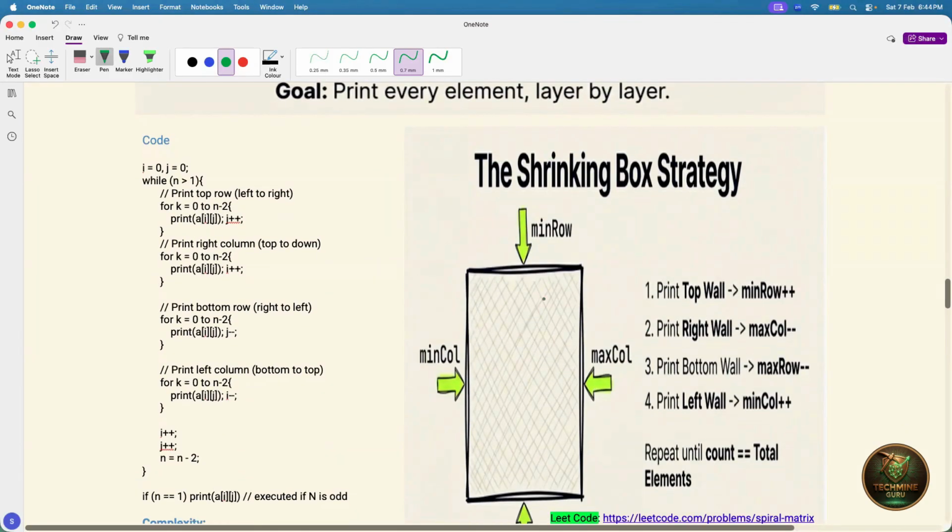Imagine walls closing in on one matrix. So we define four pointers here: min row, max column, max row, and min column. After every iteration, the box will decrease. Initially the box will be like this, again the box will be like this, and similarly we will proceed. So here is the simulation.